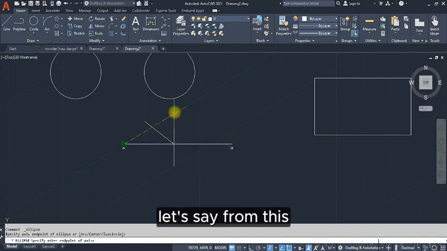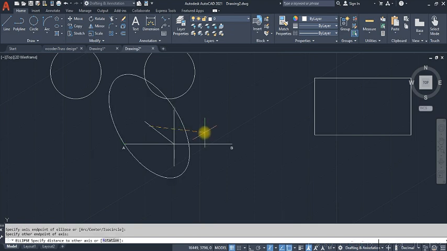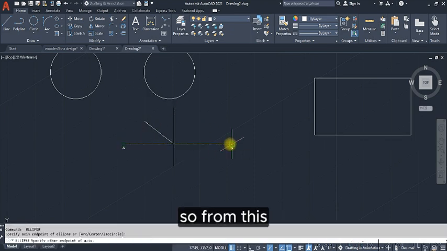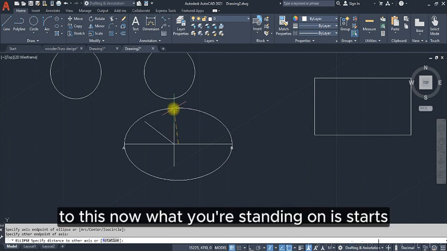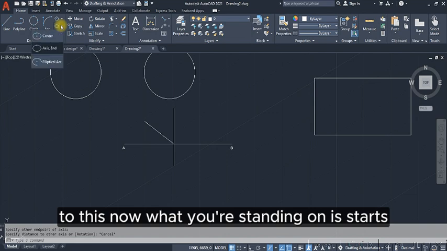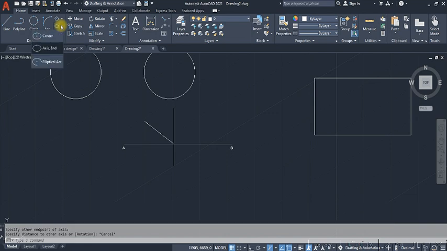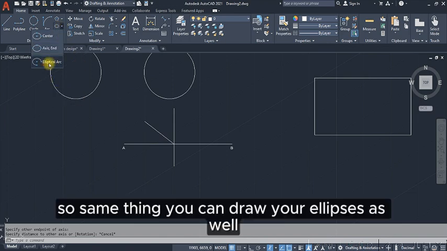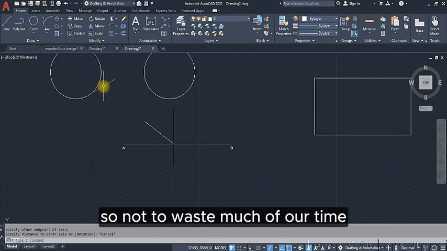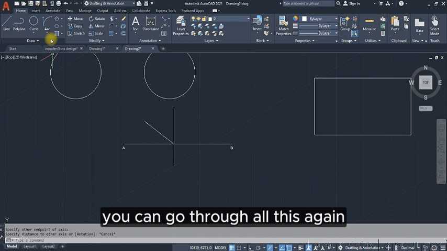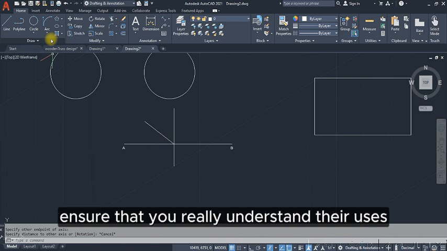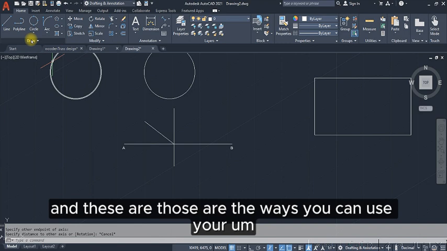Same way you can draw your circle. Let's say from this, to this. That's what it's telling us, start, end and center. So same thing, you can draw your ellipse as well. So not to waste much of our time, you can go through all this again, ensure that you really understand their uses, and those are the ways you can use your drawing tools.